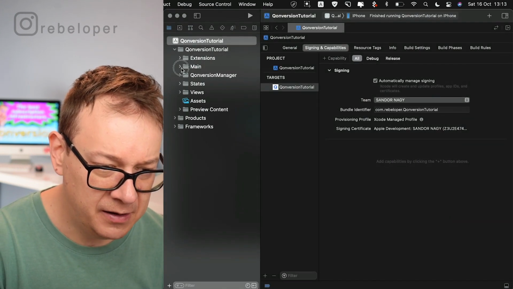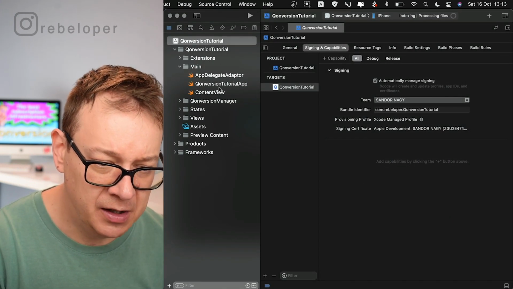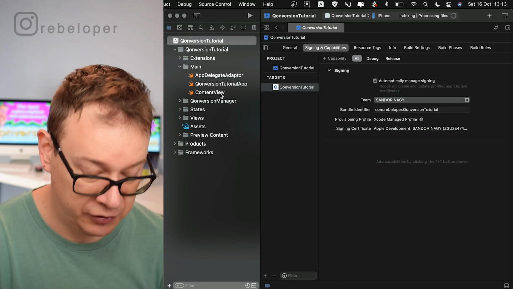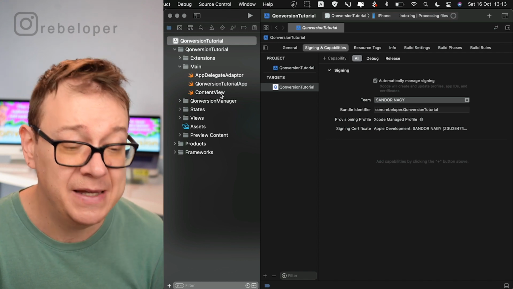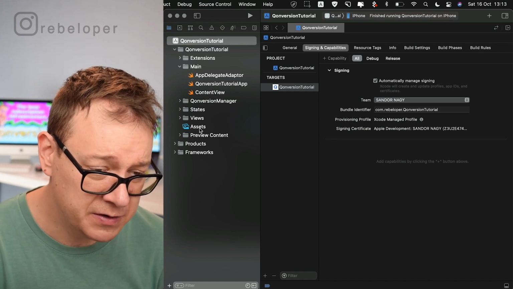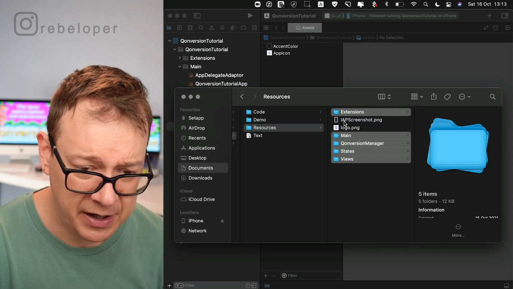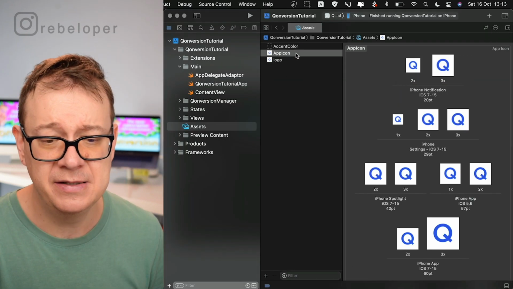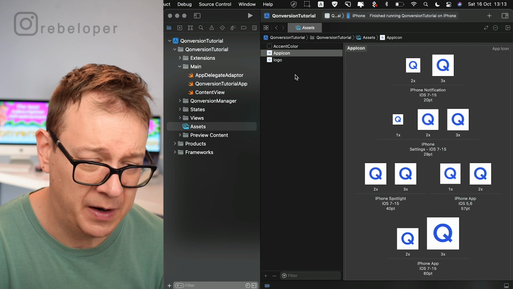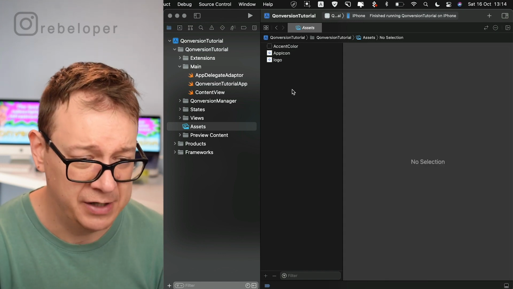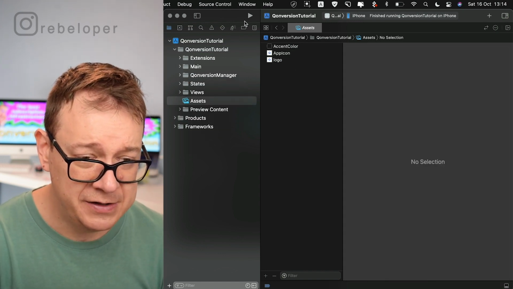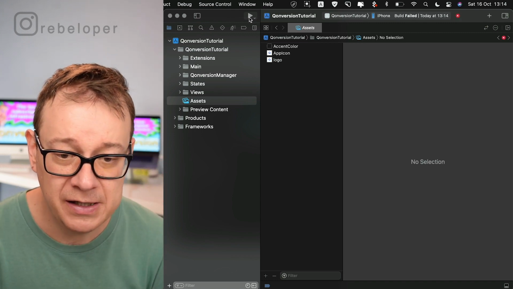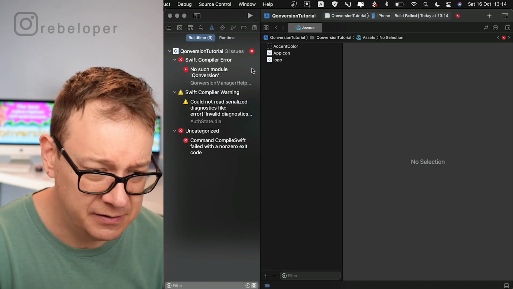Okay, and what I just deleted, the Qonversion tutorial app and the content view, it's right over here. So that's why I needed to delete those. Also, in the assets, you want to drag and drop this logo. And I did add this app icon just for the app icon's sake, but you don't have to do that. Okay, so let's just build and run and see how this app looks currently. Let's see what's going on.